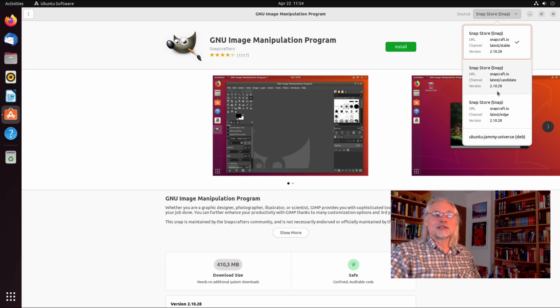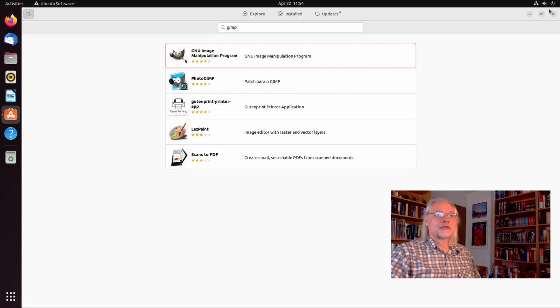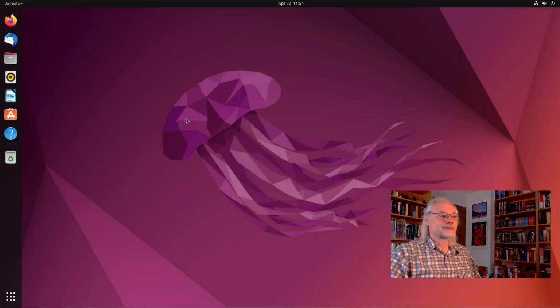And there are three different snaps here: the latest stable, the latest candidate, and the latest edge. So if you want to install it from the repositories, you click that and you can install that here. This way, it is not a snap. So let's close it again.